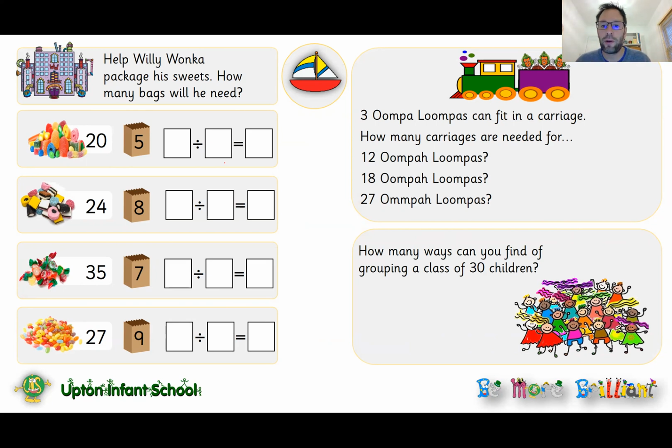And it says 3 Oompa Loompas fit in a carriage. How many carriages will be needed on the train for 12 Oompa Loompas, for 18 Oompa Loompas, and 27 Oompa Loompas? And I've spelt that Oompa Loompas there. Let's just correct that, change the M for an O. Okay, so you need to work out how many carriages will be needed.